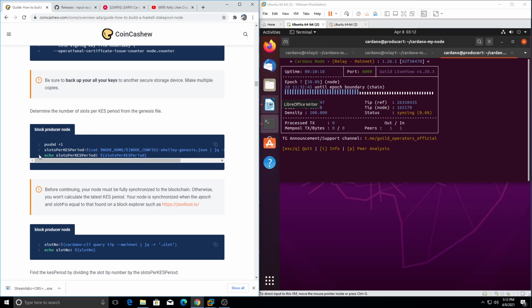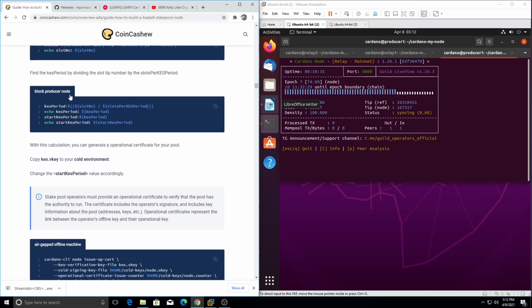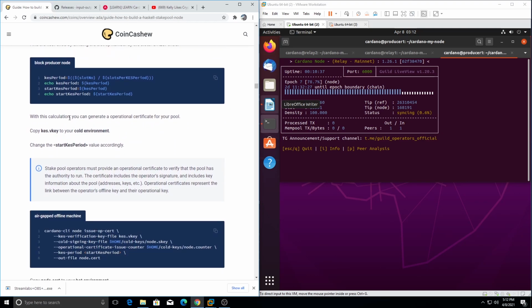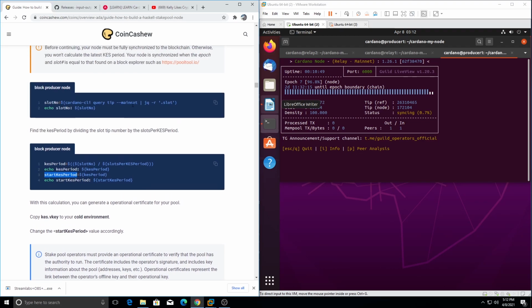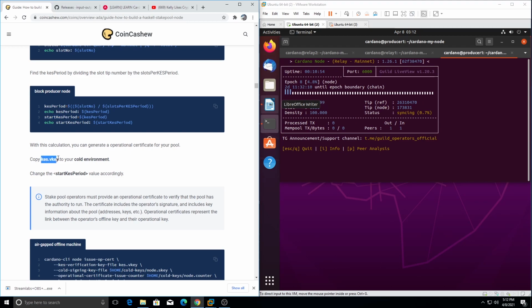Okay, so you run this. These next steps are going to do some calculations, because it wants to make sure you're fully synced up. So run this step on your block producer node, run this step on your block producer node, run this step on your block producer node. And this calculation is saved on your computer in a variable, so it's not something you have to save manually. So run these next 3 steps, and then you're going to copy that KES V key to your cold environment.